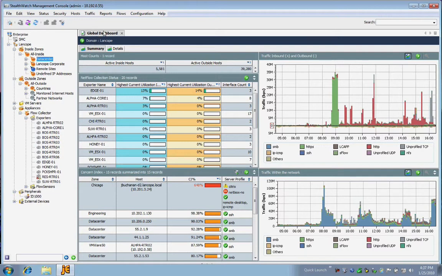Let's take a look at this global dashboard, which provides a simple summary of what's actually happening once we start monitoring flow data within an infrastructure. So you'll immediately see exactly how many active internal hosts and external hosts are being monitored, with the current domain monitoring 5,500 internal hosts and 39,280 external hosts.